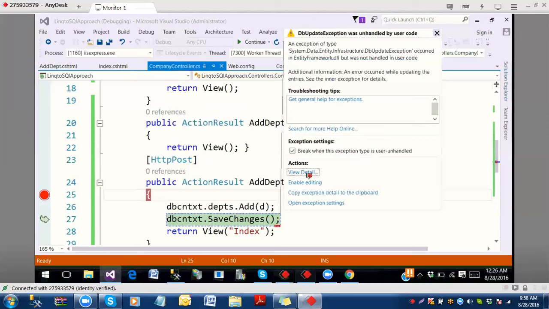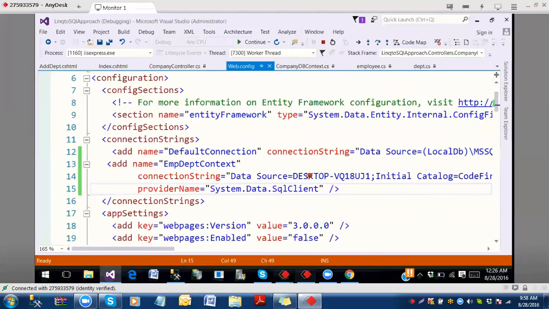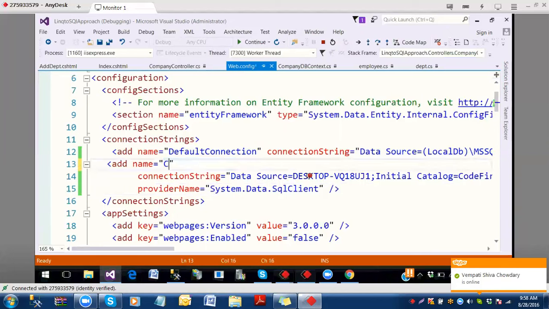Go to there. I think so. It is not recognizing. Move down. Okay, here you have not given EMP DPT. Ours is the company DB context, right? Yeah, so it is not recognizing our connection. Same name getting. Company DB context, Company DB, correct. D capital and C capital. Now you will run.